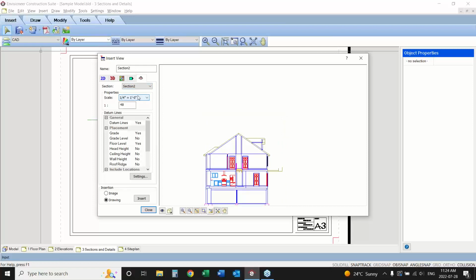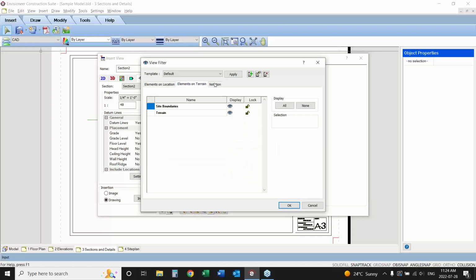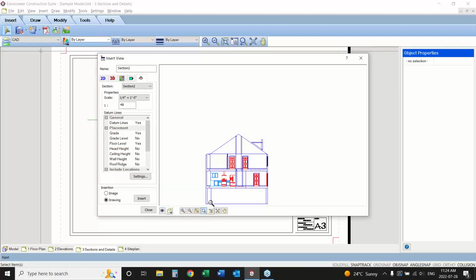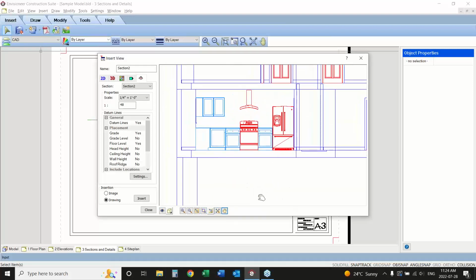This is where we're going to really take advantage of WYSIWYG. What you see is what you get. I'm going to come down here to the view filter and hit display none. Elements on terrain, display none. Go back to elements on location, and I'm going to tell it that I need to see my cabinets and my appliances, and I need to see my walls. That's it. And click OK. And then I'm going to zoom in on just that area of my kitchen.